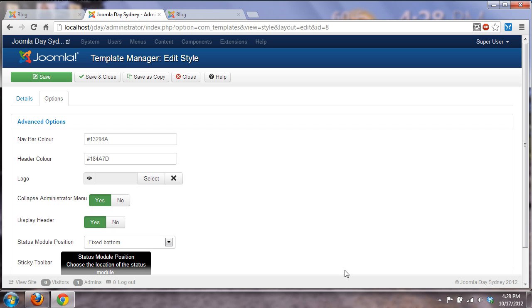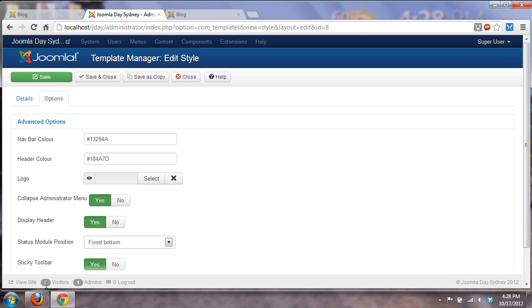The status module position is this little bar down here on the bottom. This is what used to be in the upper right corner for Joomla. You can view your site, how many visitors have come to the site, how many are logged in, I think. Or maybe it's how many people are on the front end. I'm not entirely sure on that. I think it's logged in though. How many people are logged into the back of Joomla, and whether you have email and so forth.